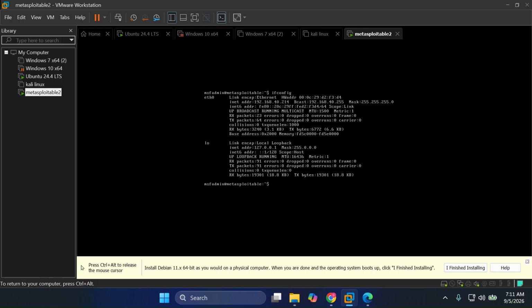and I hit enter, and you can now see that we have our inet address here, which is 192.168.40.214. We can also see that we have our IPv6 IP address here. So what I'm going to do is that I am going to try to see if this Metasploitable is connected to our network here or to our home network here.